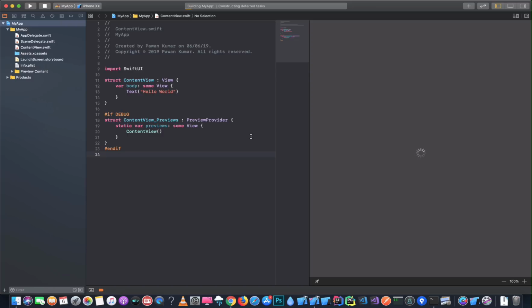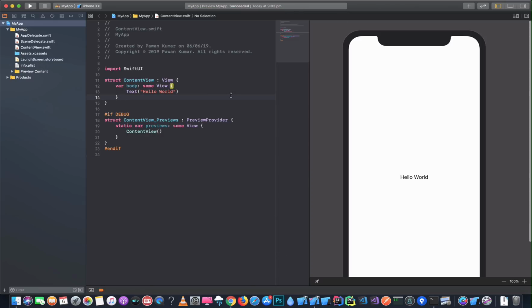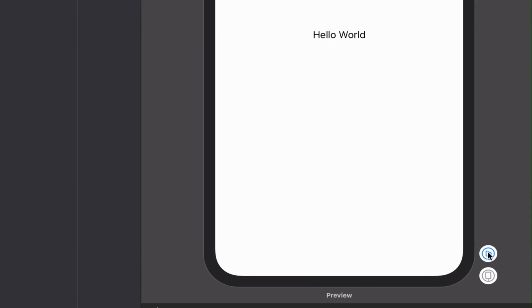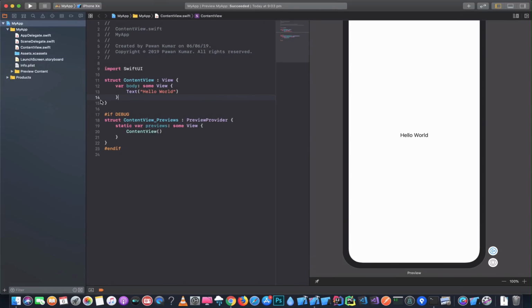But here, if you click on resume, then it will give you a live preview of what has been coded here. You can see we have a device, which is the iPhone XR. Probably there is a play button here which you can use to interact with this particular device. Then you have the code.